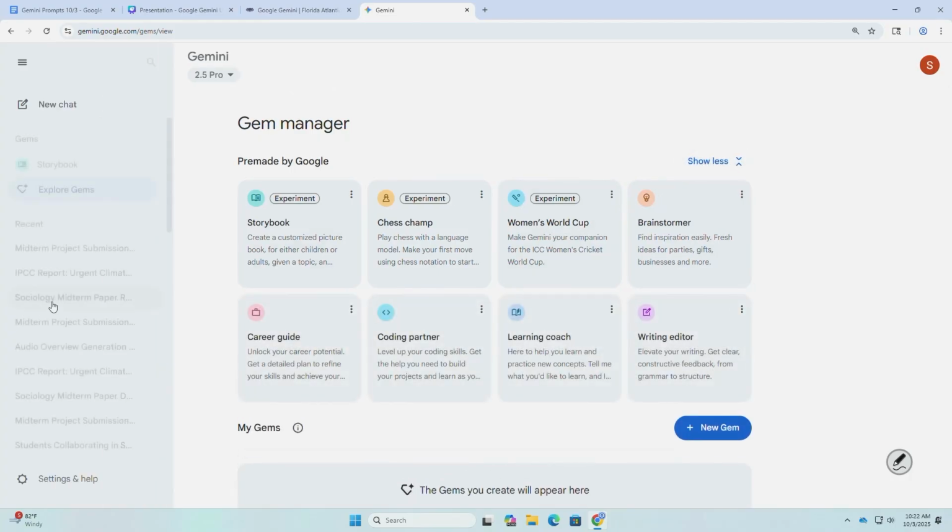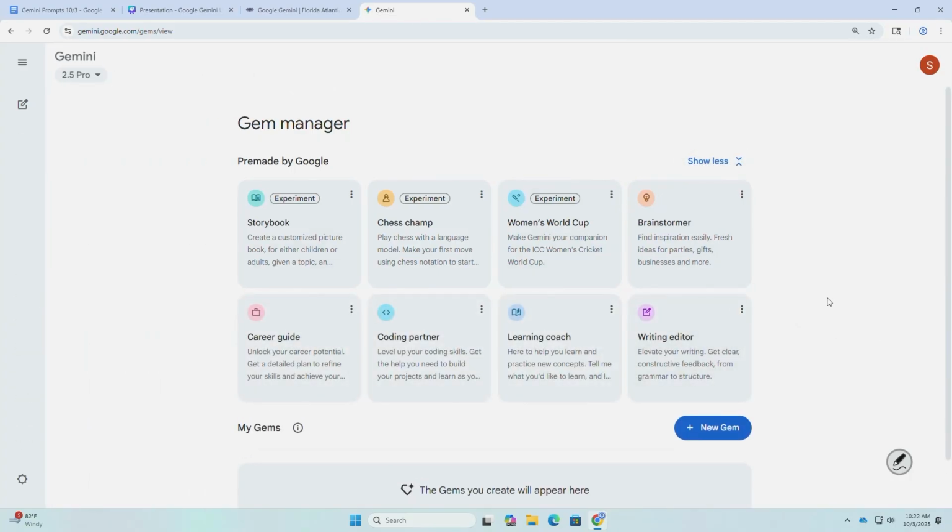So not only can you create your own, but you'll see a few that are available to you there that Gemini created, right? Pre-made by Google. So there's a couple that are in beta mode. One of my favorites is this storybook where you can create a customized picture book for children based on a given topic or theme. You have a chess champ here that you can play around with, a brainstorming partner, a writing editor, a career guide. So you're free to go and explore some of those gems that have already been created there for you, or you can make your own.